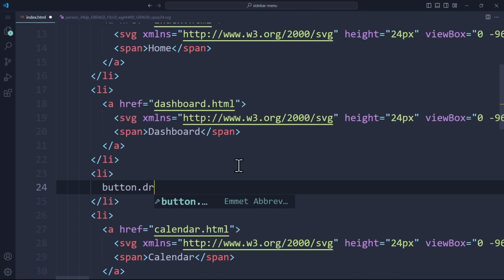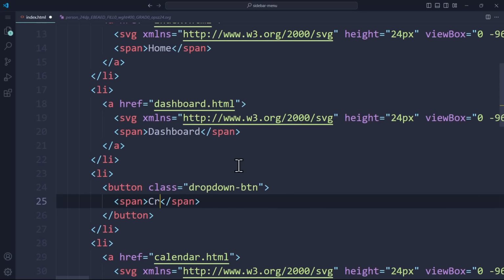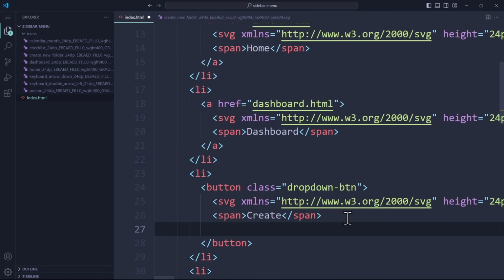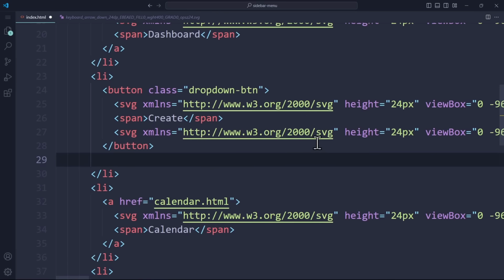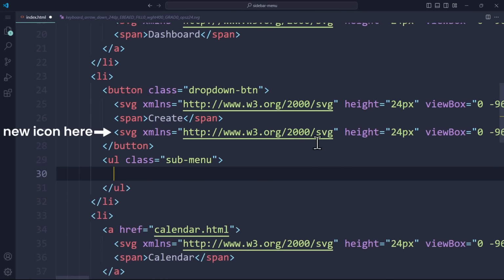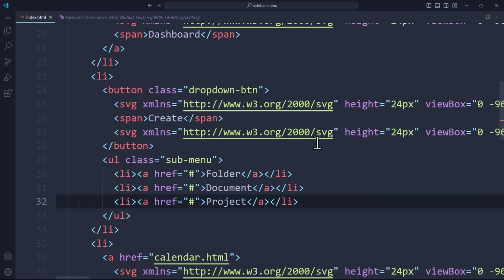It has the class drop-down button. This one will contain a span, create, and choose a fitting SVG icon. Also, after the span, we add another icon, which indicates that this is a dropdown. Now, directly below the button, still within the same list item, we create an unordered list. This is our submenu, which contains list items with anchor tags. And these anchor tags are the actual links of our dropdown menu. Let's call them folder, document, and project.